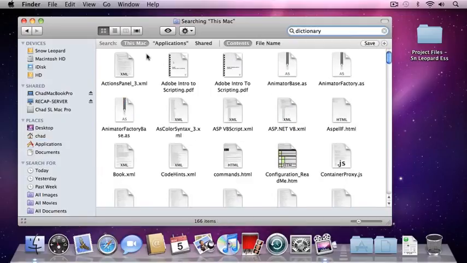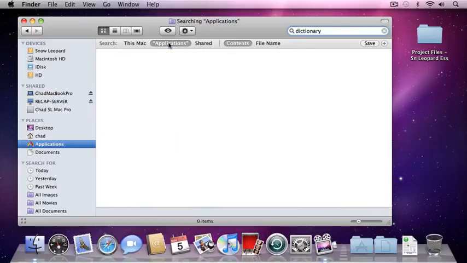And by default, it's searching my entire computer, but if I come over here and click on Applications, it will only search files inside of the Applications folder. So just a couple of easy ways that we can find the files that we're looking for.